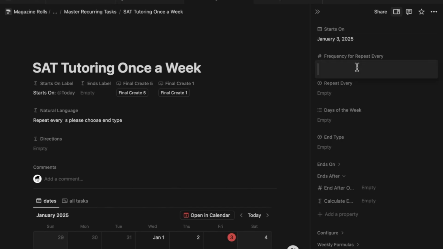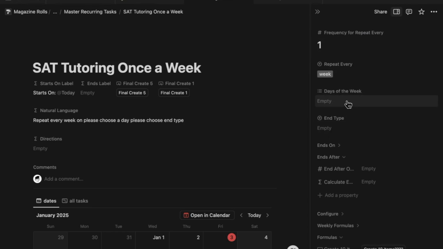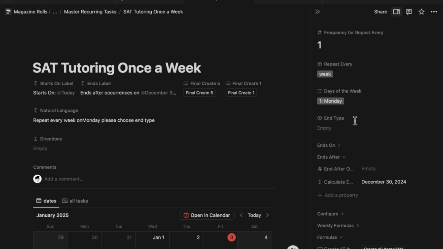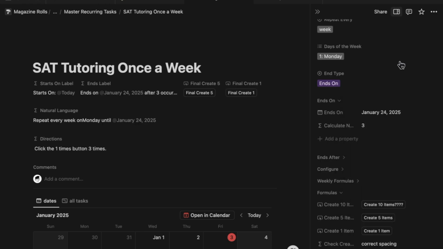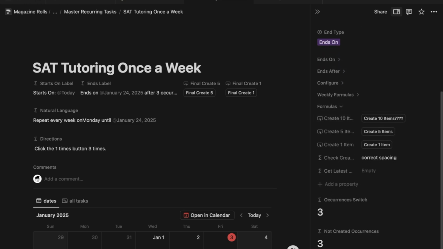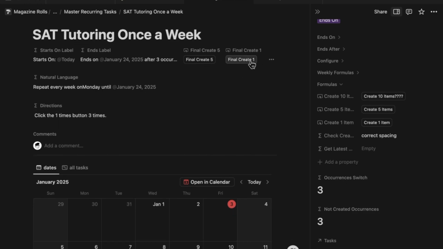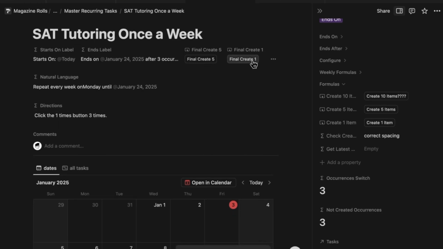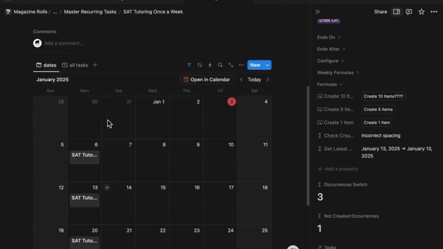Right now, for creating recurrence, we choose 4 properties: frequency, unit of time, end type, which also includes choosing when your recurrence is going to end, and the start date. Then, using these values, we calculate how many pages we need to create. After we've calculated how many pages we need to create, our handy-dandy directions property tells us how many times we need to click each button.